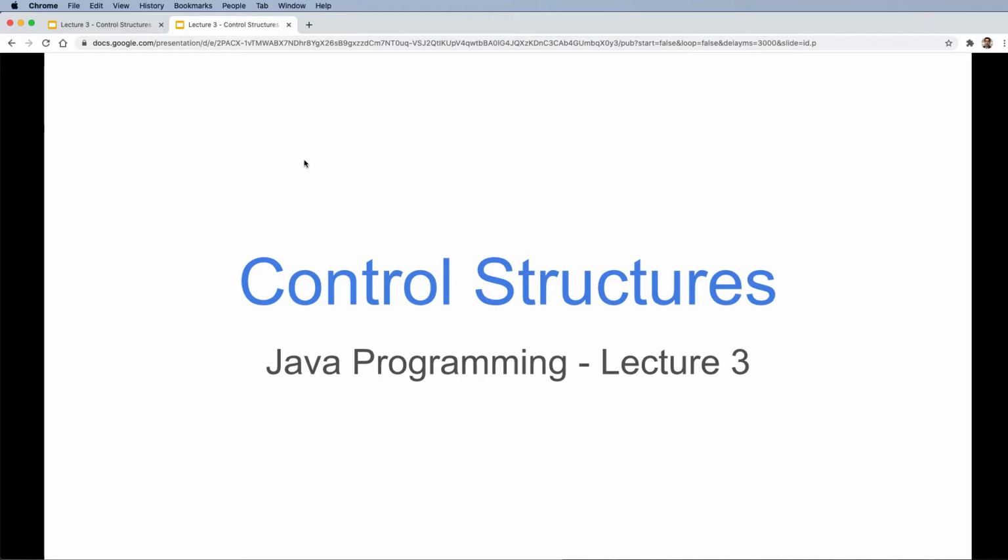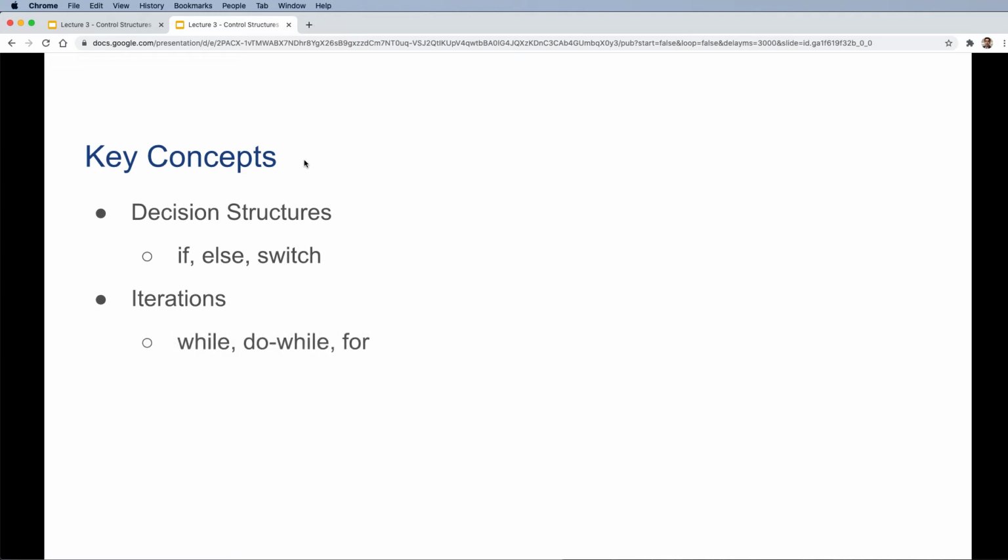Hello everyone and welcome to lecture 3 of Java programming, and in this lecture we're going to talk about control structures. So before we start, let's see some key concepts. We'll talk about decision structures, mainly if, else, and switch; iterations, such as while, do while, and for; and jump statements such as break, continue, and return.